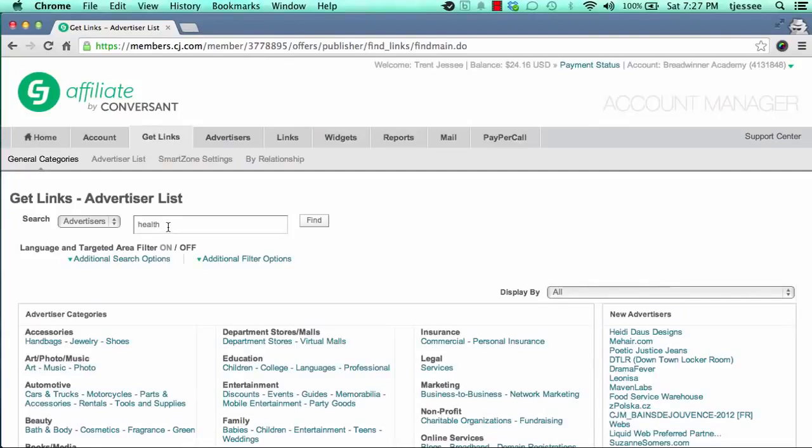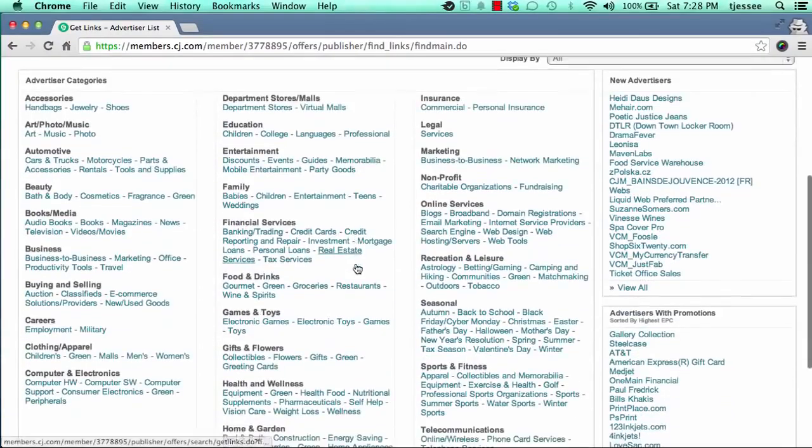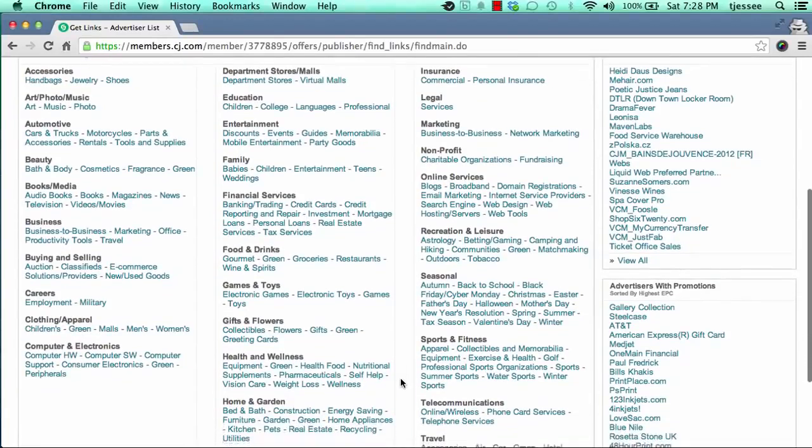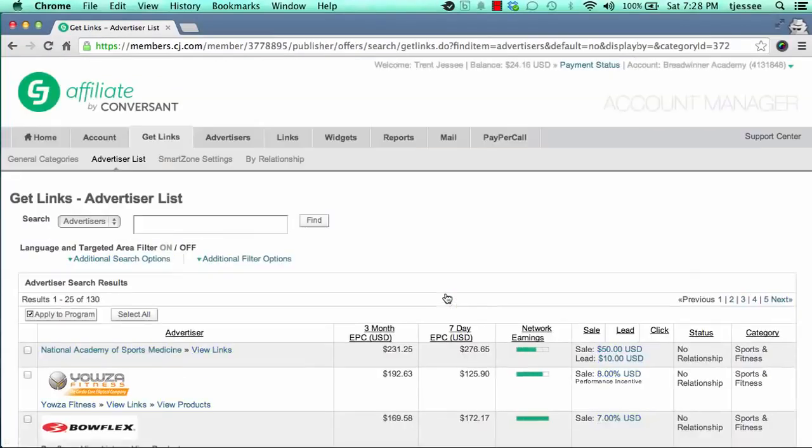You can either search right here by the category and click on Find, or you can come down here and view the categories based upon your interest and or your business niche. So if you're interested in sports and fitness, we'll take that as an example. There's a bunch of different subcategories that you can look at as well, but let's just take sports and fitness as an example, and we'll click on that and show you how to look for offers.